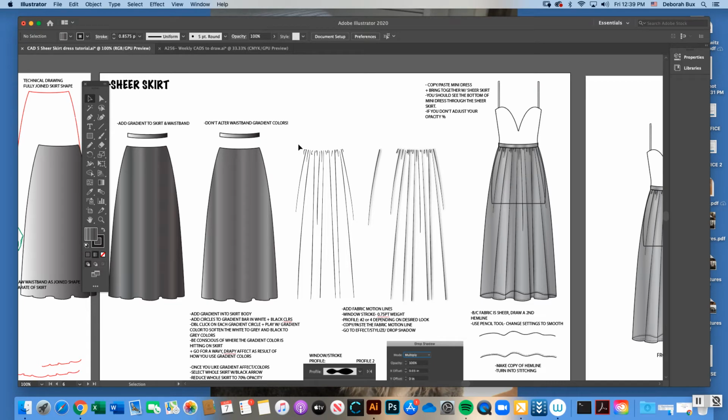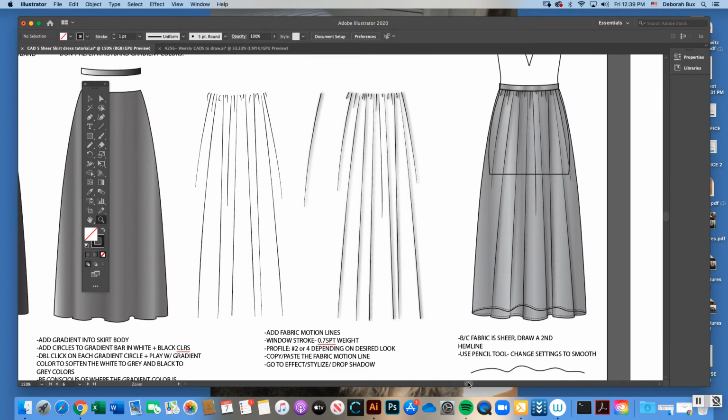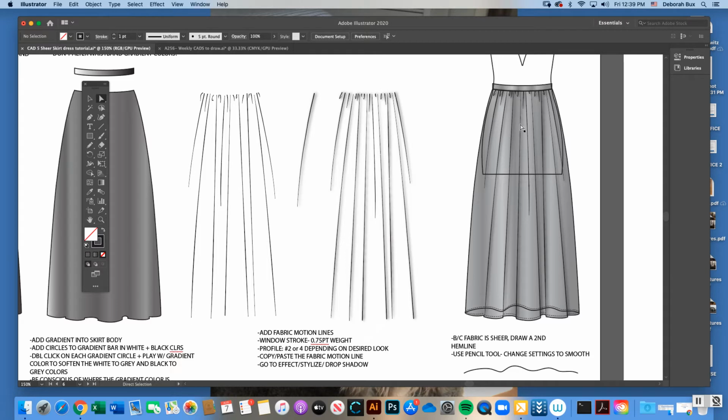which is going to be adding fabric motion lines. So you can see my fabric motion lines here, and that creates this effect that we have over here where the skirt is a really big piece of fabric that's being sandwiched into the smaller waist, and it's getting cinched in through here. And what happens is the fabric reacts and it starts doing this little gathering that happens at the waistband.